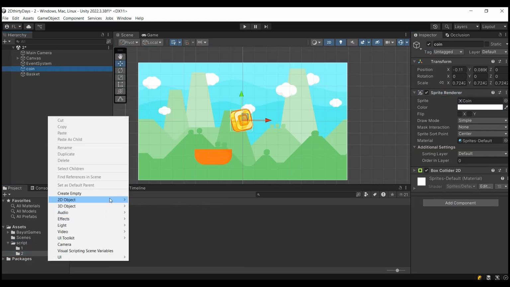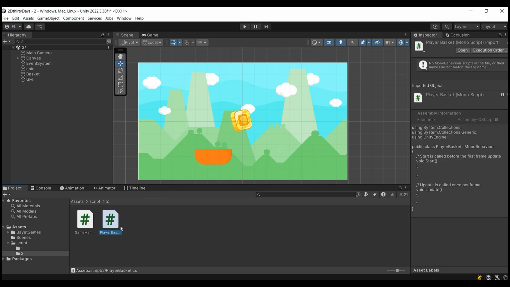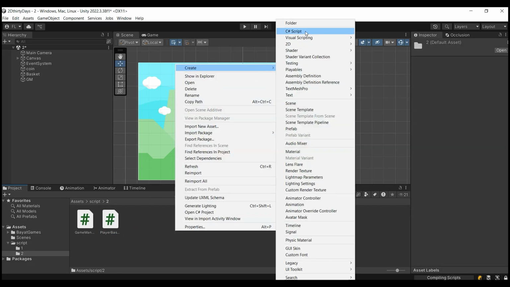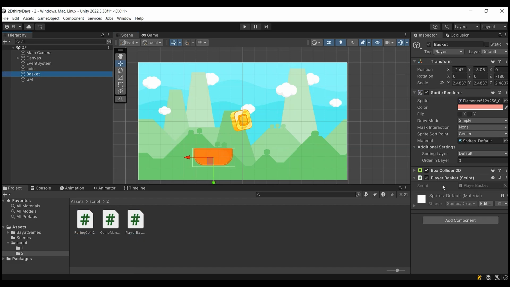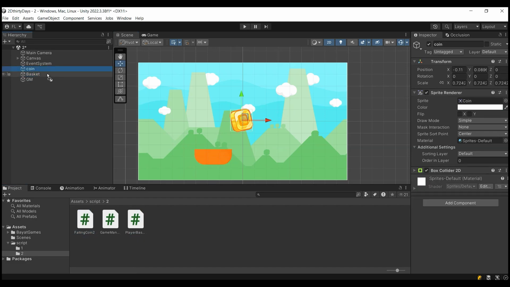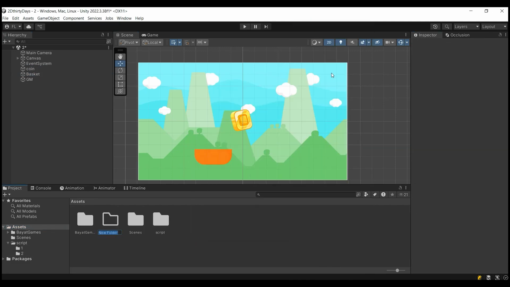Make an empty game object for Game Manager code. Make a new script for basket movement and give it to the basket, and another one for falling coins. Then assign it to the coin. Also give rigid body to coin to fall down. Make a prefab folder and put coins in it.